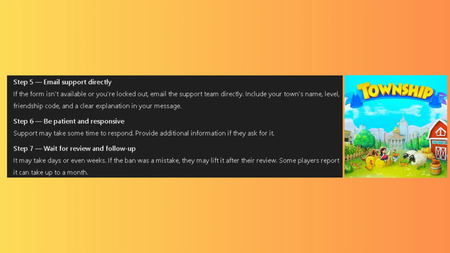Email. You can email support directly if the form is not available for you or you're locked out. Contact the support team directly. Include your Township name, level, and any explanation.